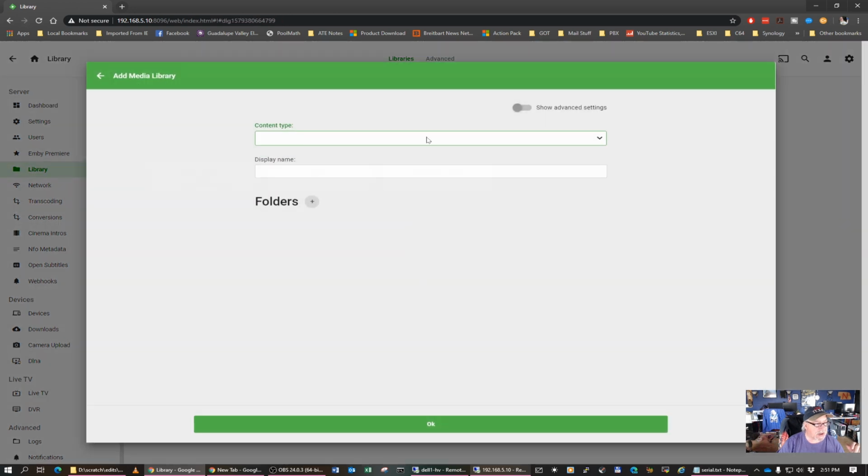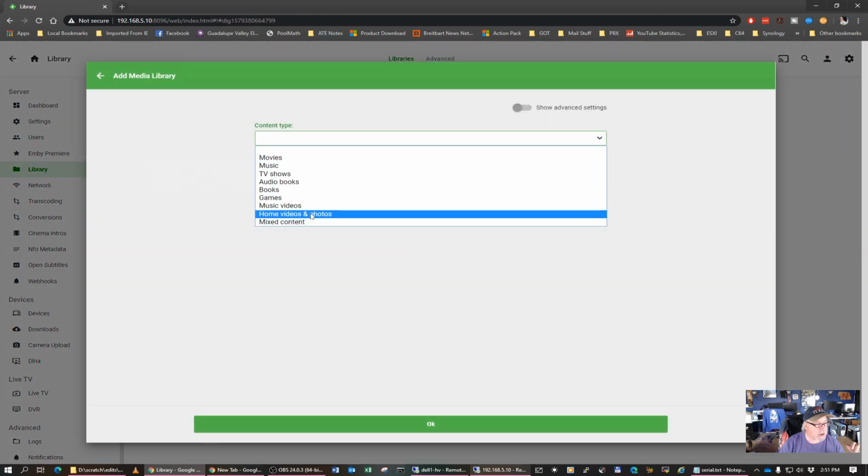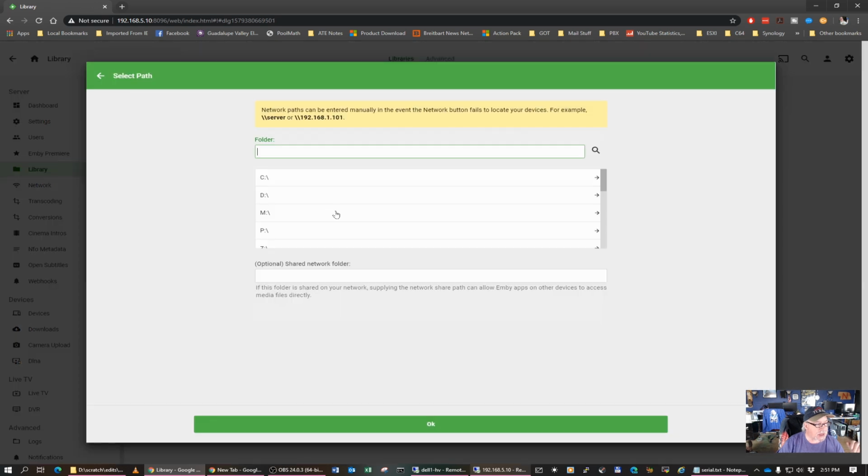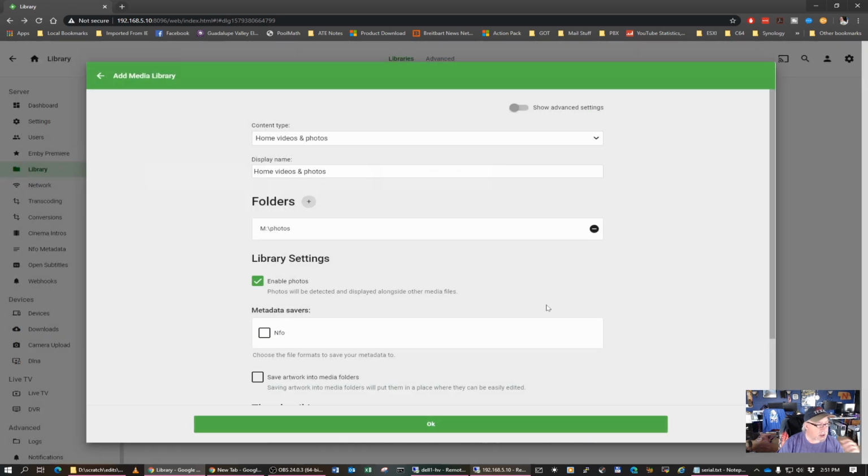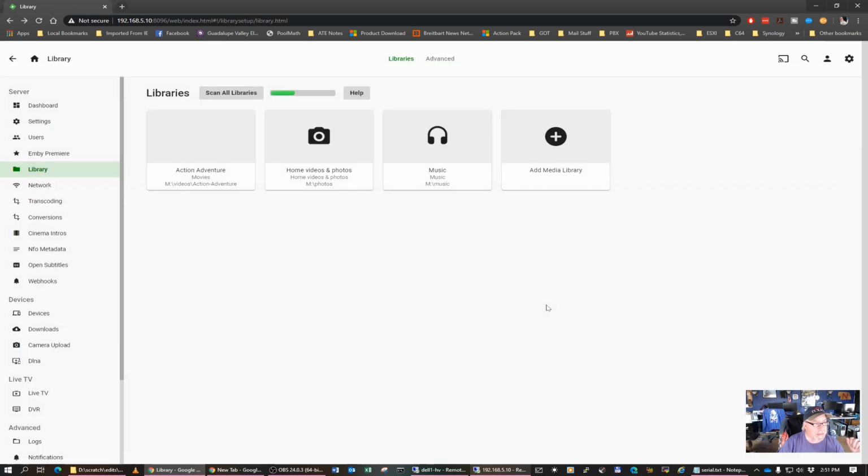Let's do the same thing for family photos. We'll just leave that name, and we'll come here to photos and click OK. Now keep in mind, this scanning of the libraries is going to take quite a bit of time, but you can go ahead and add all your libraries at one time. There's no need to add the library and wait for it to update.